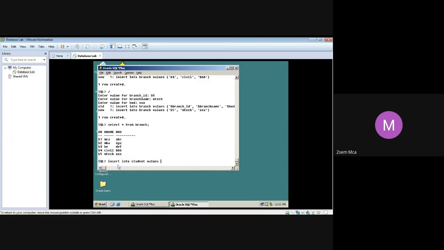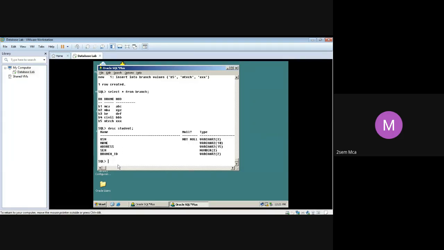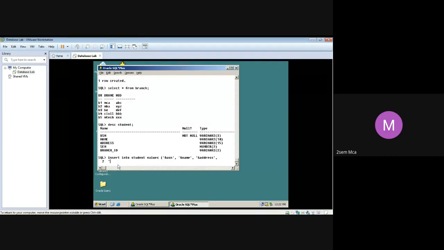Insert into student values. All right, this is what happens. Unless you have the description ahead of you, you will get confused as to the order in which you have to enter. So always have the description in front of you. Insert into student values. First one is USN. Then name, address, then semester. Semester is a number. Then we have branch ID.